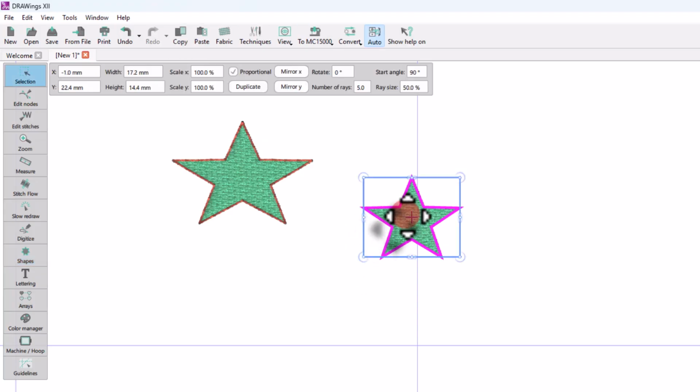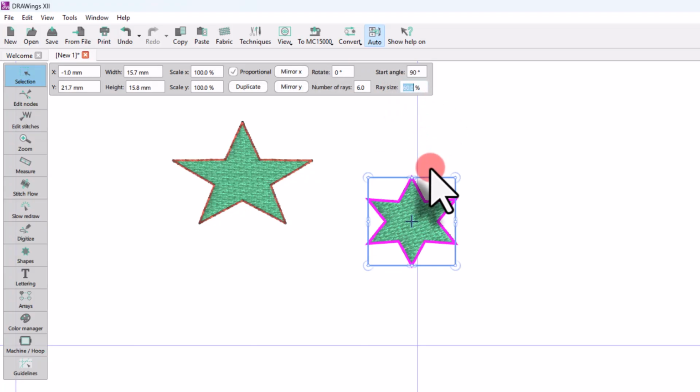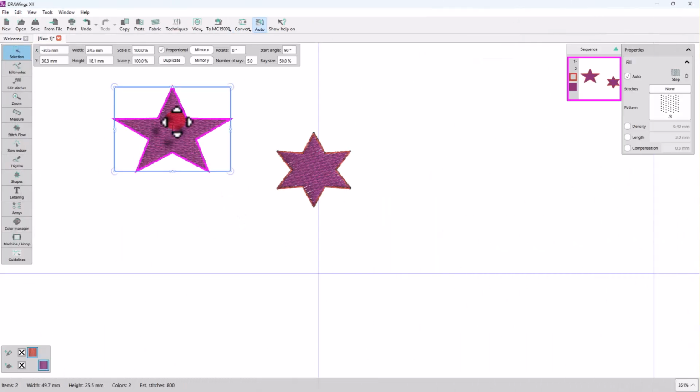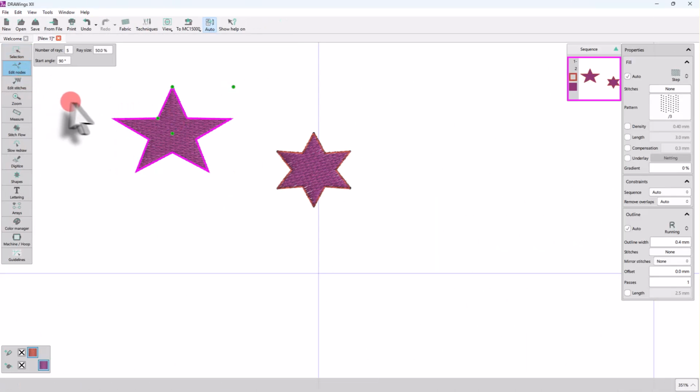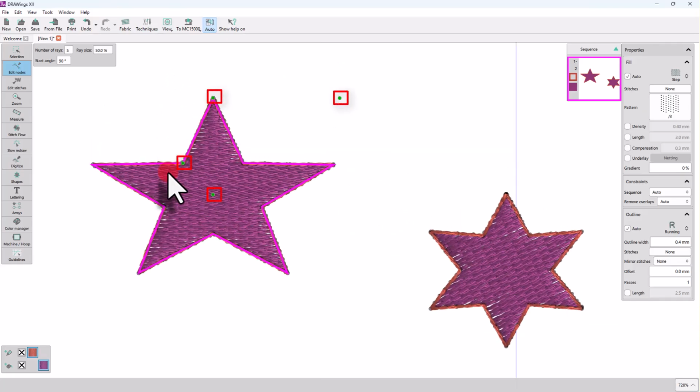When the inserted star shape is selected, you can still edit its options using the tool's options bar. You can also edit the star using the node editor. When starting the node editing mode, you can see that the star shape has only some special nodes.